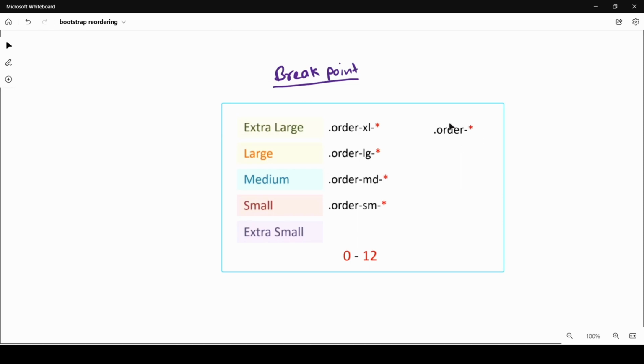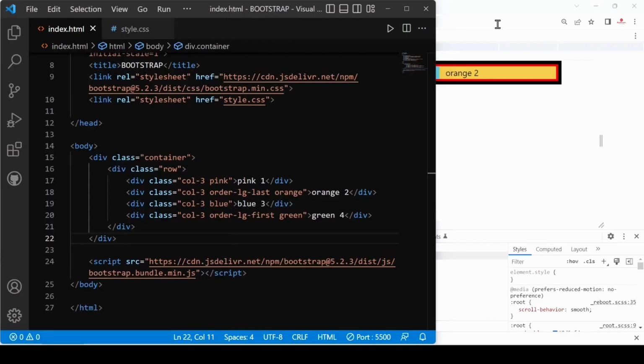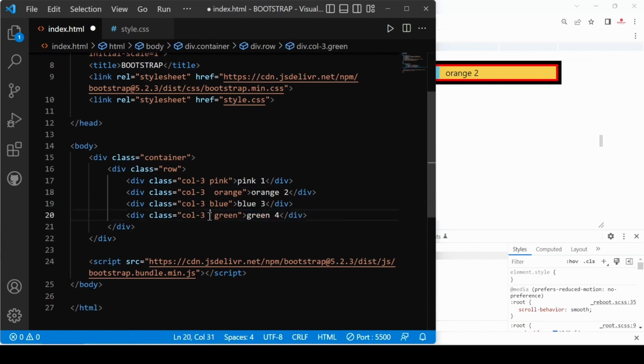Now we'll see how we can practically implement this. We will see how we can change the position with the help of ordering. For that we just have to remove this class and this class. Now I provide here order-1, and I copy this and paste here, and here, and here.